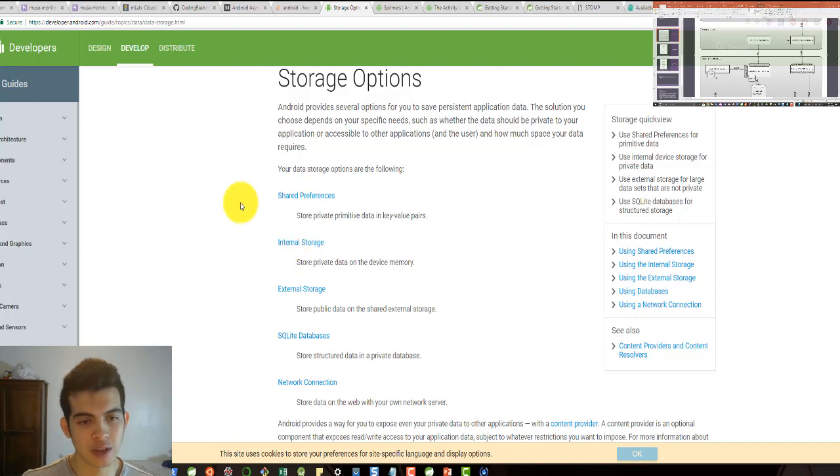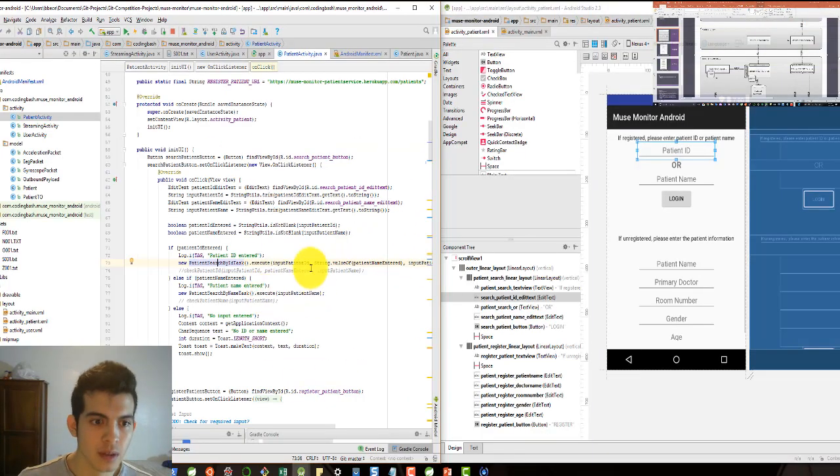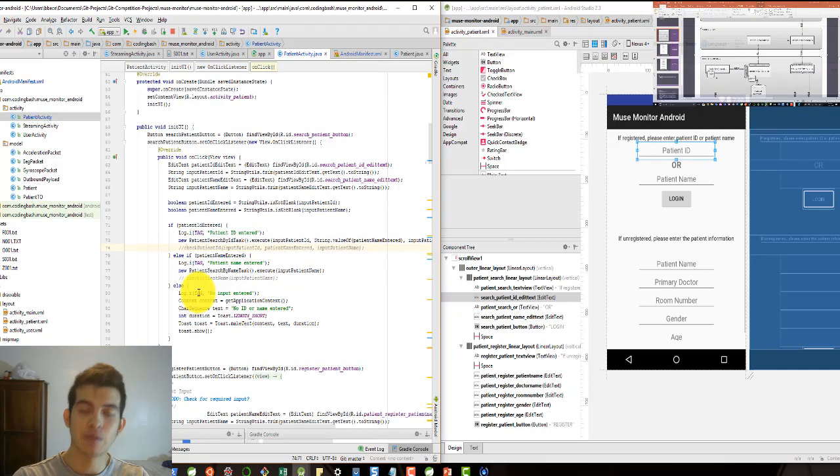As you can see, there are other ways you can store data on Android. But that's the second thing. So the first thing is it will make the REST call to search the patient based on ID or name. The second thing is it will store that retrieved information in the shared preferences object or container. And the third thing is it will redirect to the streaming activity if the previous two steps were successful.